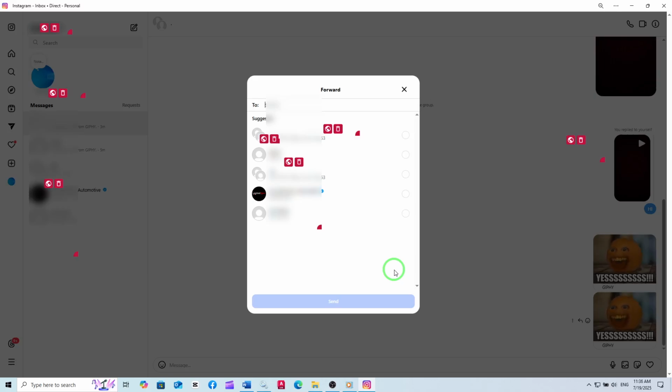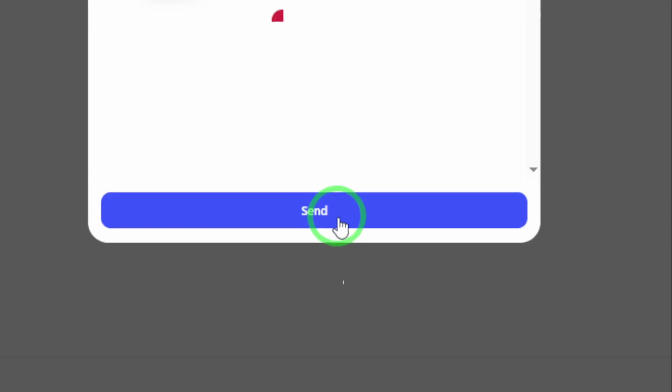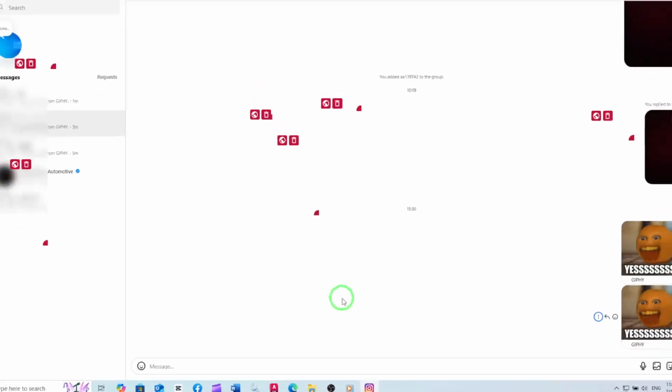Instagram will then prompt you to choose the recipients for your forwarded GIF. You can pick one person, multiple friends, or even another group. Just click on the names of those you want to send the GIF to. Once you've selected your recipients, all that's left to do is click Send. And just like that, your chosen GIF is on its way to your selected friends or groups.